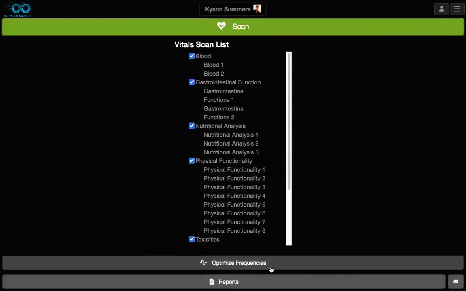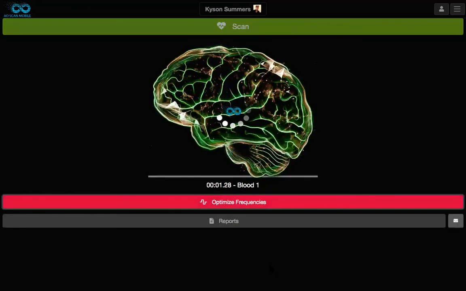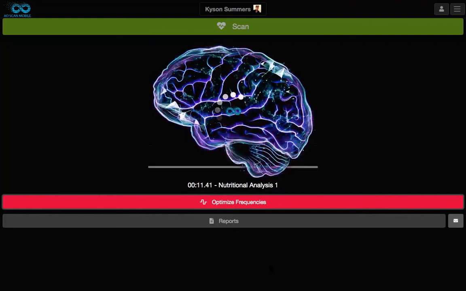So then we'll be able to optimize it. And then you'll hear this tone play the whole time in the headphones. What optimization does is it sends the correct frequencies because everything is run on frequency in your body.